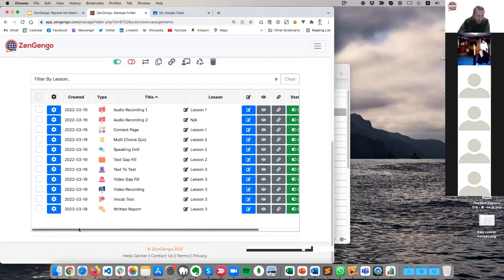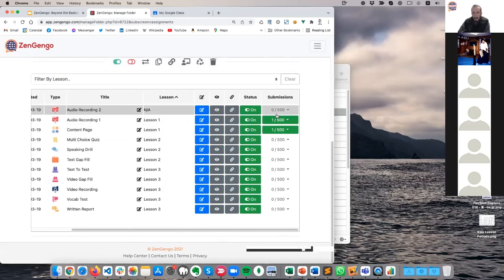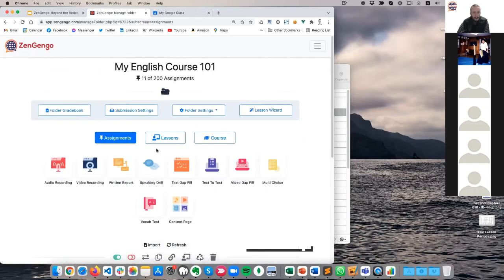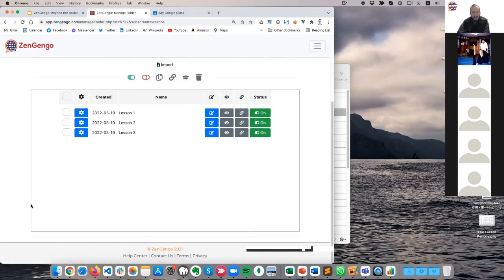Okay. Now, if I want to make my life a little easier, I can sort by lesson using the column header here. I can just sort ascending or descending by lesson, and then all the lessons are together.